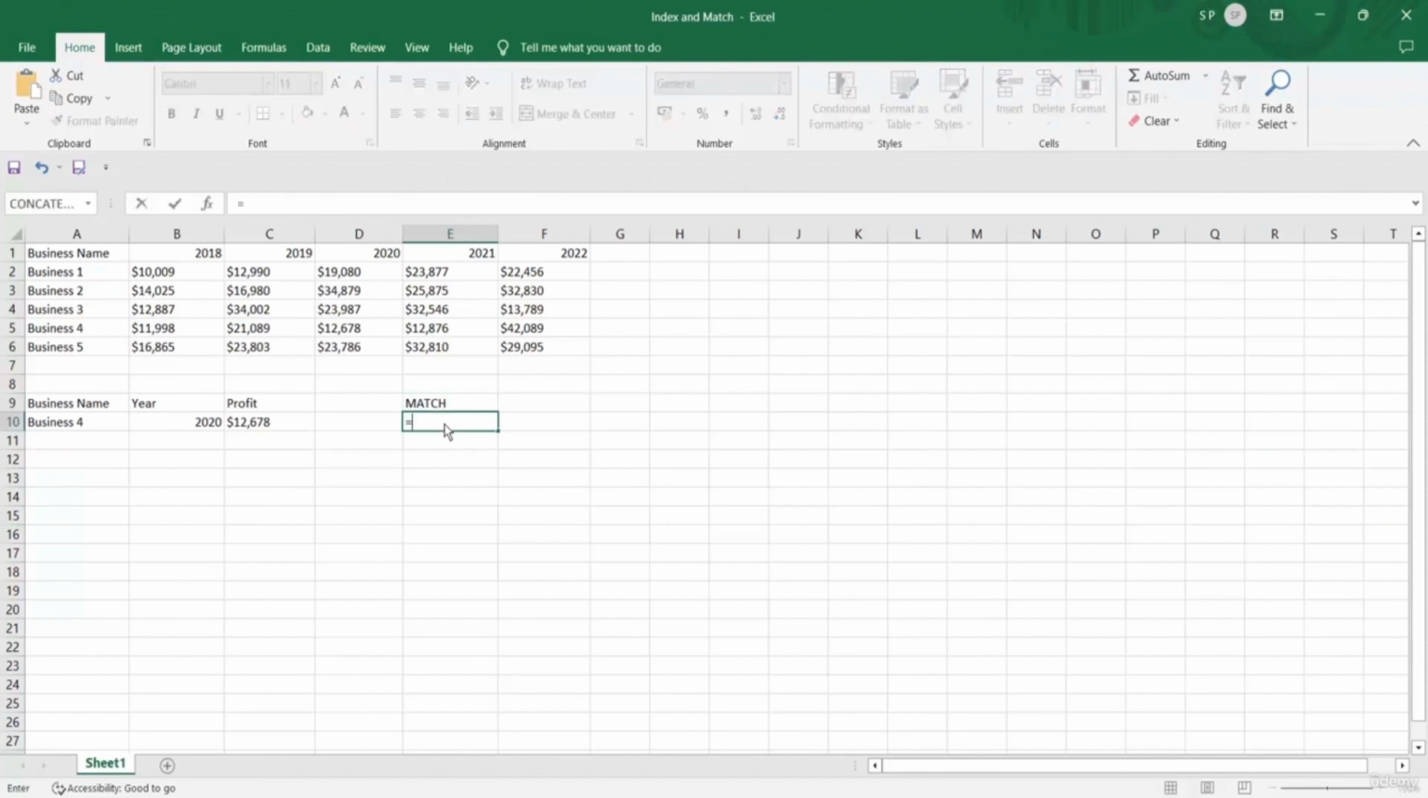If I use is equal to match, it says please provide lookup value. Lookup value is what you are looking at. For example, we are looking at business 4 right now, so select that. Then comma, lookup array. Here there is no need to select the complete data. It's just asking for a single column where we have our business names.